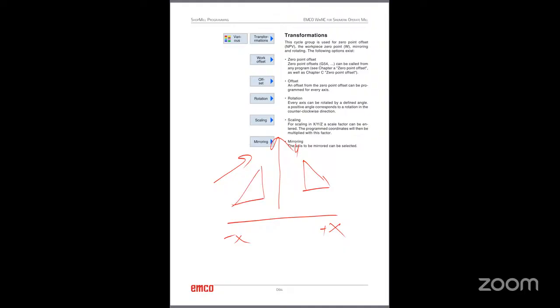So mirroring means based on the axis, you can mirror something. Okay, based on x, y, or z. X-axis mirror. Okay, y-axis mirror. So x-axis mirror means the geometry will mirror in x direction.